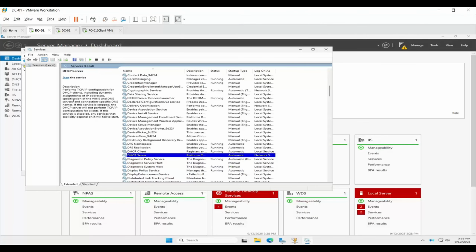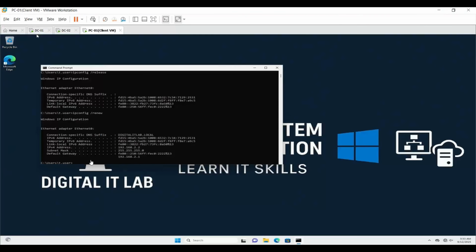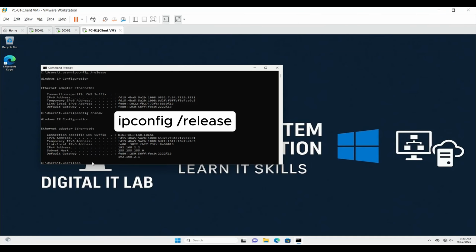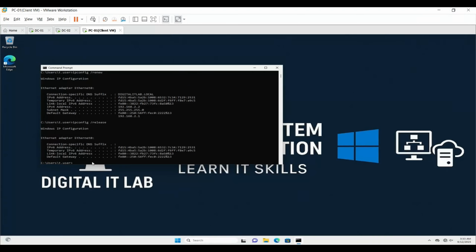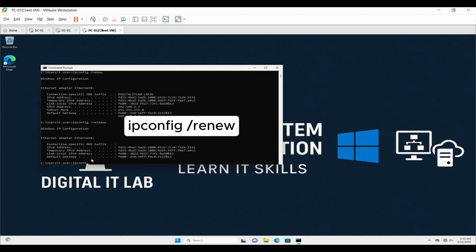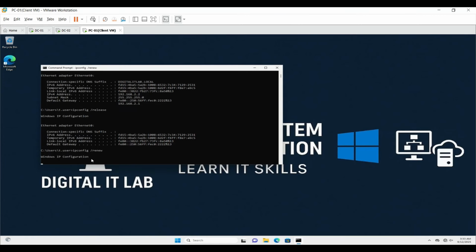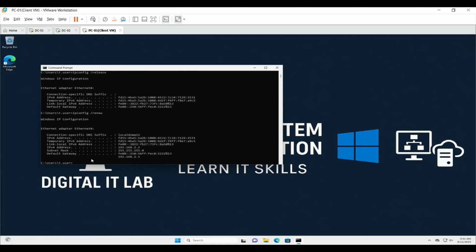Now go to client machine. Again run this command. Now run this command again. This time DC-02 should provide the IP address. To check IP configuration, run this command.